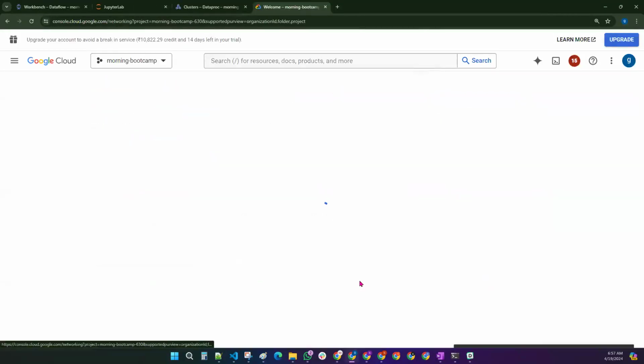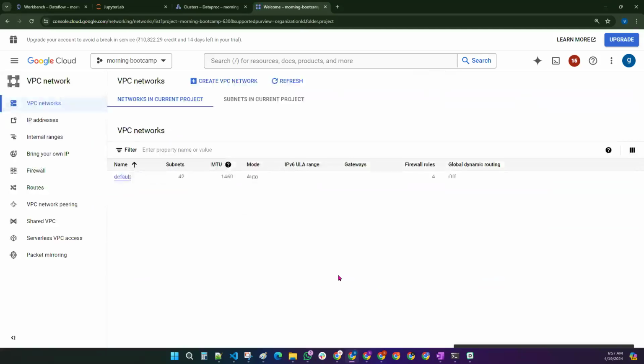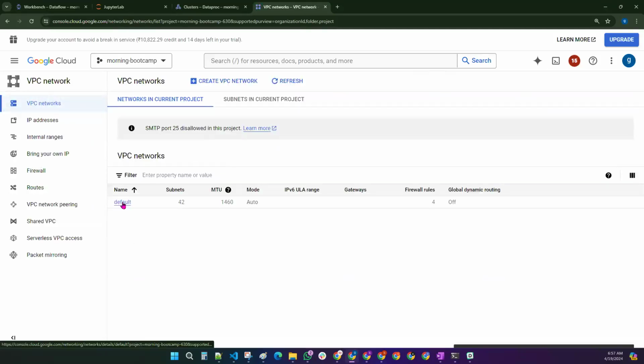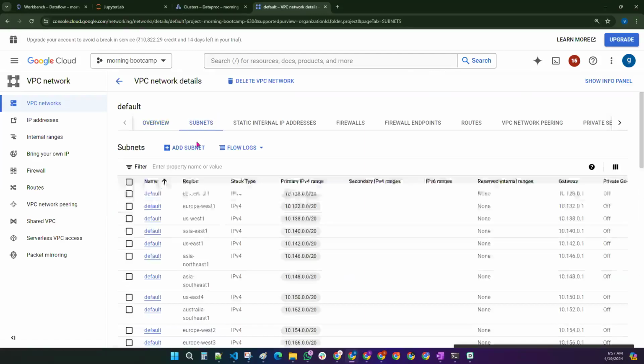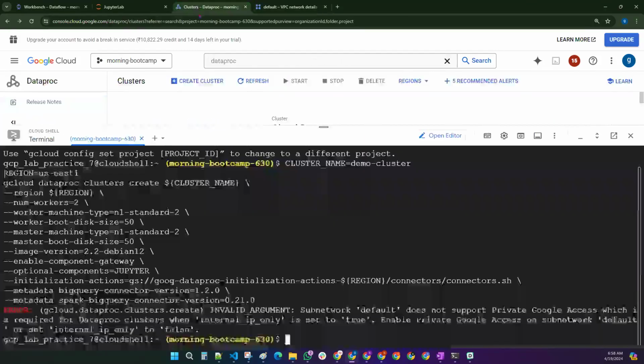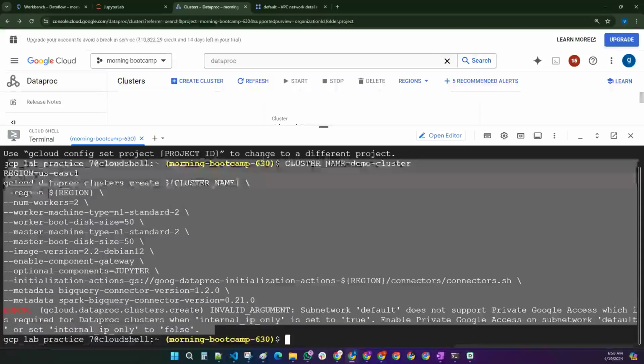VPC, default, subnet. Subnet default does not support private access, which is required for Dataproc clusters when internal IP only is set to true. I don't know this one. This is the first time I'm also seeing this.